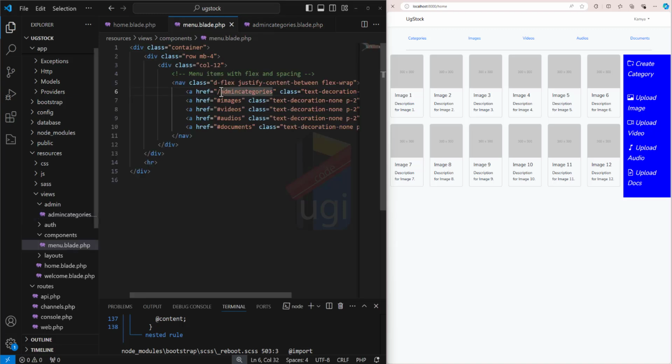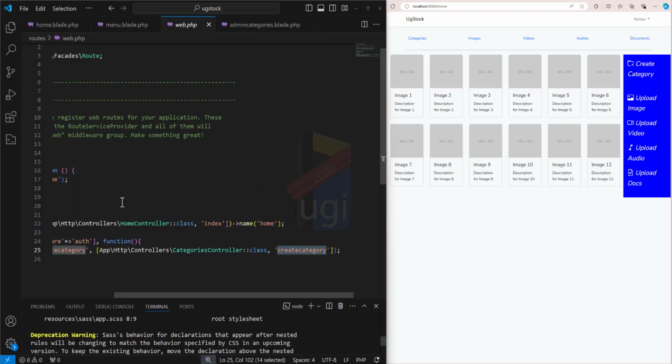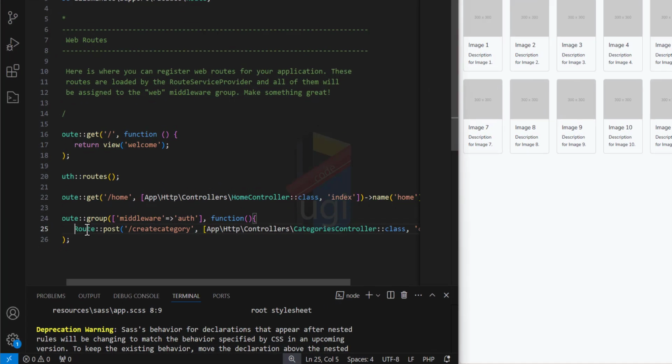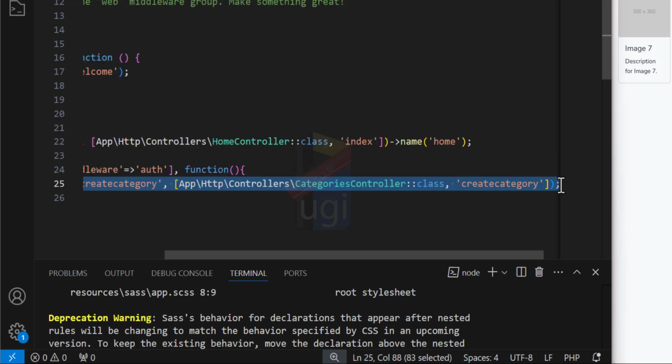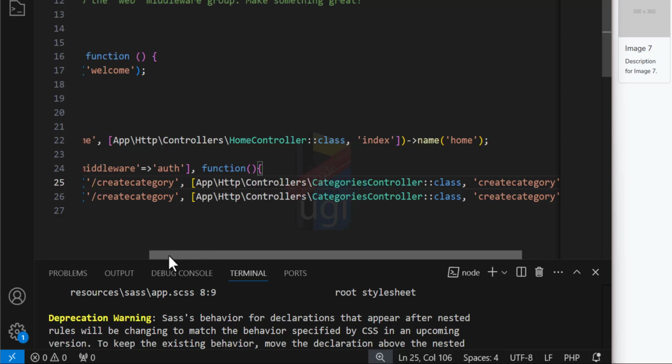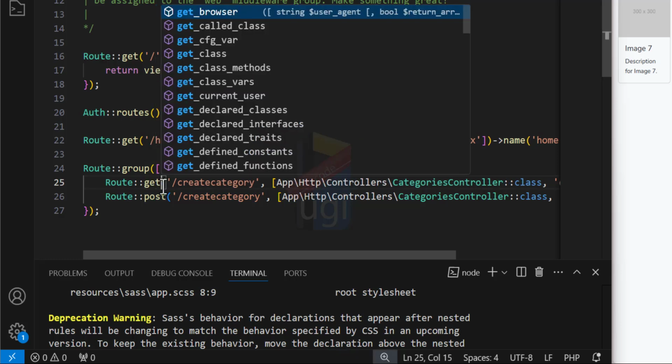So this is looking for a route that says admin categories. So we're going to go to our web controller and add that route. I'll minimize this. So we get this route. I'm just going to copy this and paste it above. I just want you to access all admin categories, then you create. So this will be a get. We're trying to get that page.